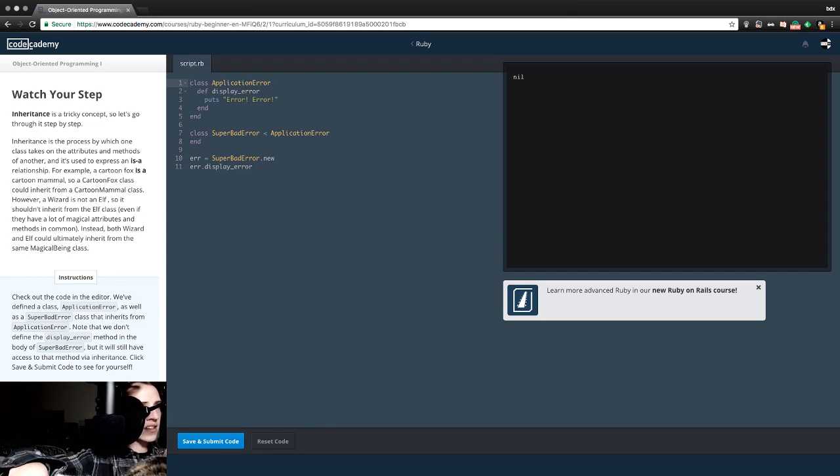Watch your step. Inheritance is a tricky concept, so let's go through it step by step. Inheritance is the process by which one class takes the attributes and methods of another and uses them to express an is-a relationship. For example, a cartoon fox is a cartoon mammal, so a cartoon fox class could inherit from the cartoon mammal class. However, a wizard is not an elf, so it shouldn't inherit from the elf class, even if they have a lot of magical attributes and methods in common. Instead, both wizard and elf could ultimately inherit from the same magical being class.